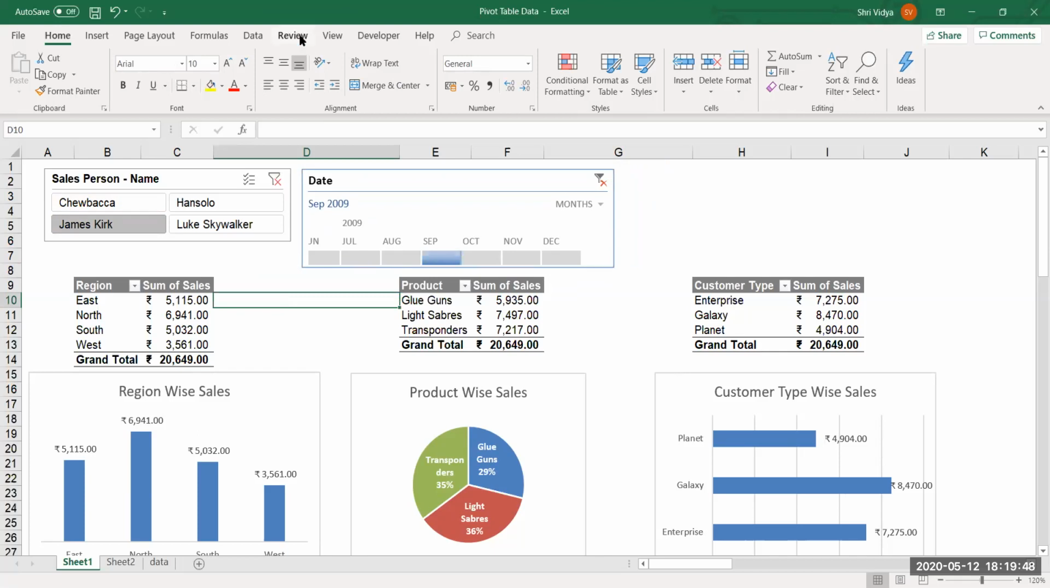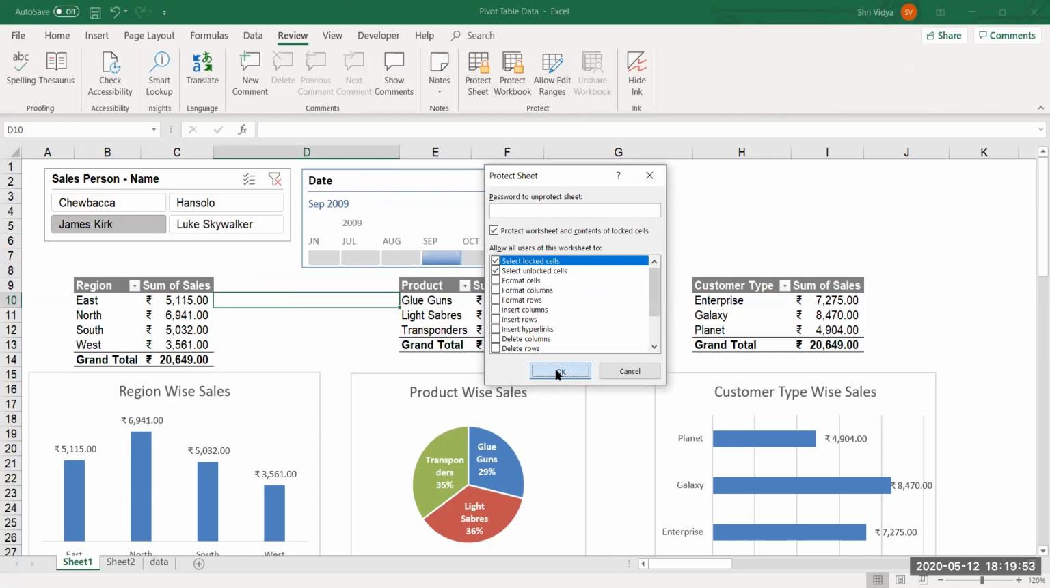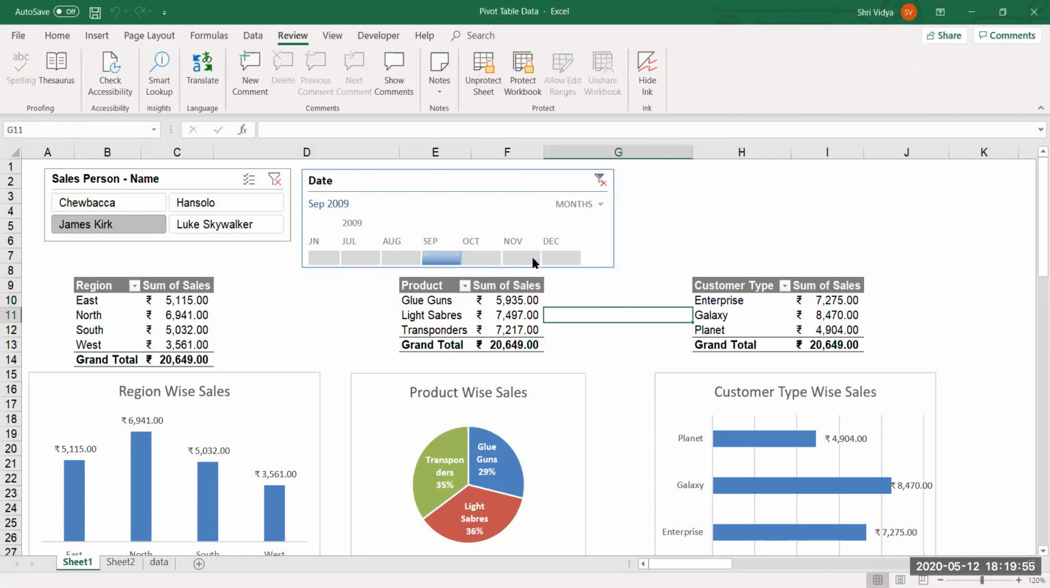See, if you just go and protect the sheet, let's say I'll protect it without any password. You can see here it doesn't allow me to select any slicer or timeline. So everything is standstill. This should not be the case. The user should be able to use this and change the data here. Just go to unprotect sheet. So how to do that?